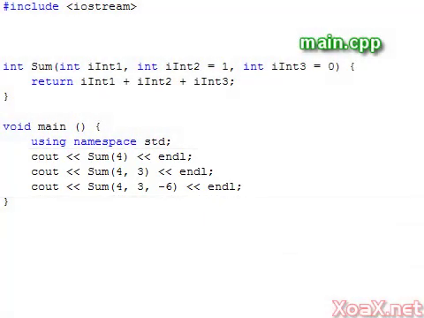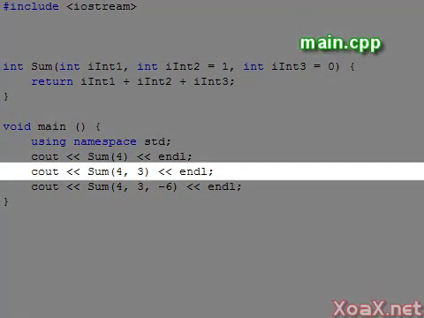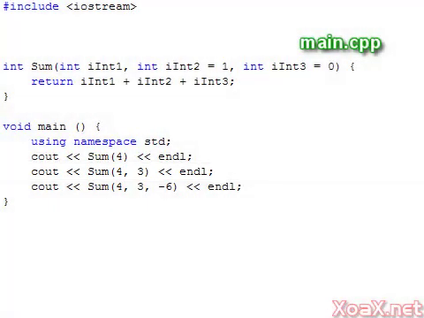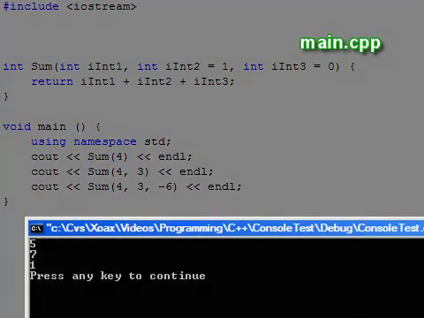To make the resolution of the default arguments unambiguous, the supplied arguments fill in the leftmost arguments first, while default arguments are given at the right. This means that in the second function call, for example, the 4 and 3 are supplied as the first two arguments, and the third is the default value 0. Executing the program, we get this.